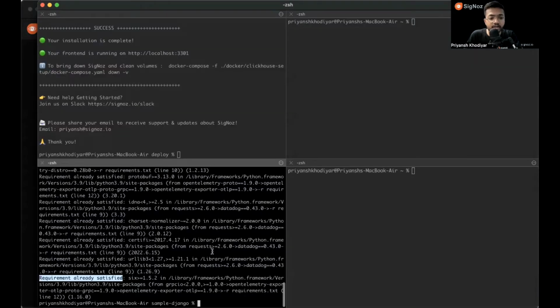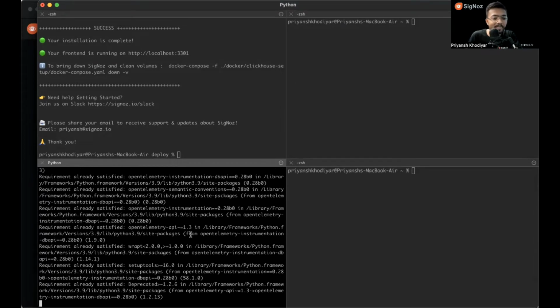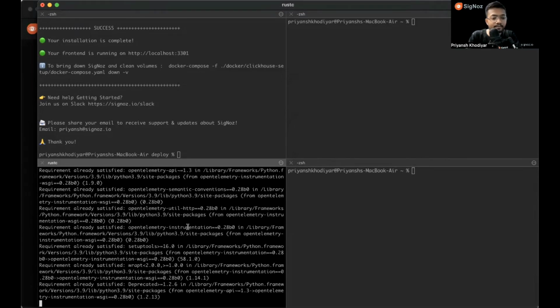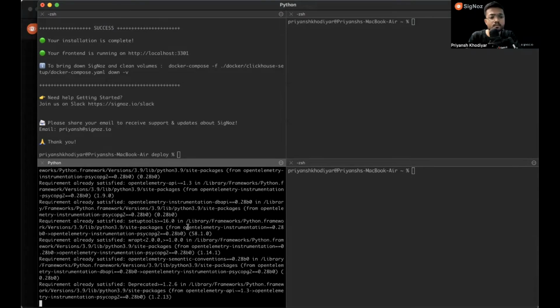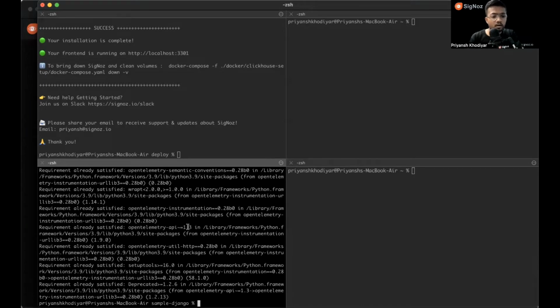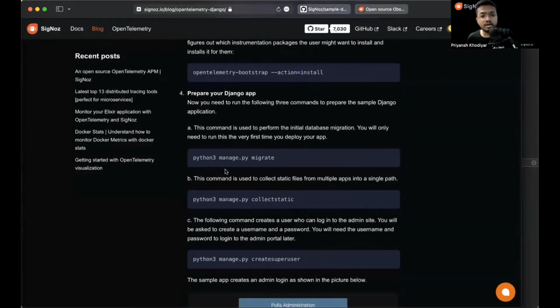So let's copy it and paste it down below. It's barely visible, but yeah, it works. Okay, so that is done, and then we have to prepare our Django application. For that, we need to migrate the initial database. You will only need to do this the first time you deploy your app. So python3 manage.py migrate.